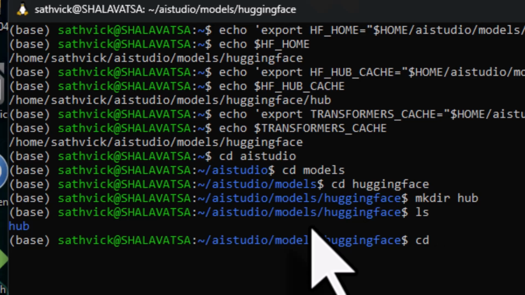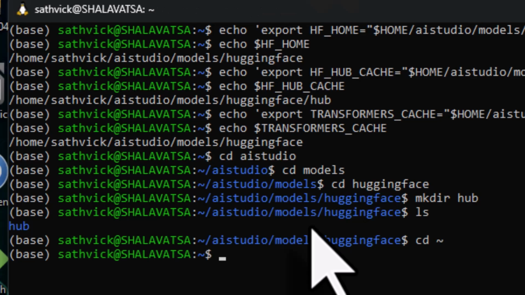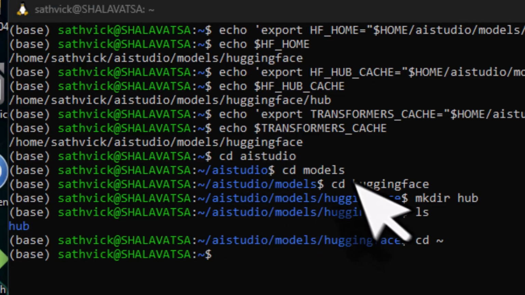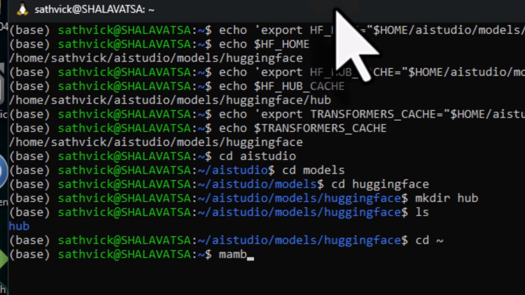So I will press cd and press tilde to come back to my home directory. Now let us start creating our Conda environment. For this particular phase, type mamba create -n Indic_translate. I will call this environment Indic_translate. I will install Python equal to 3.10 version -y.